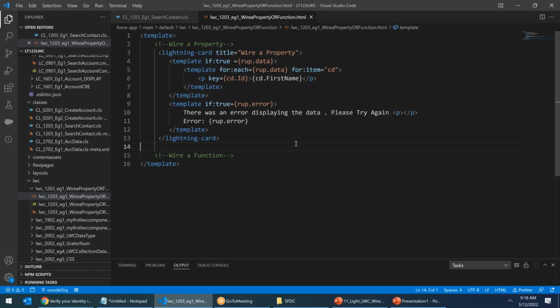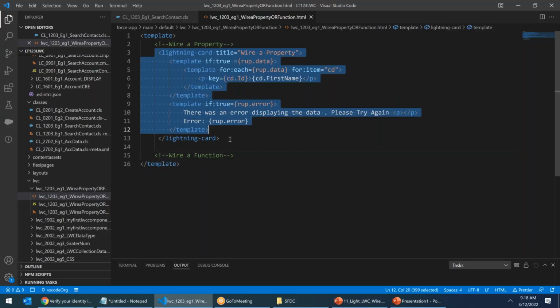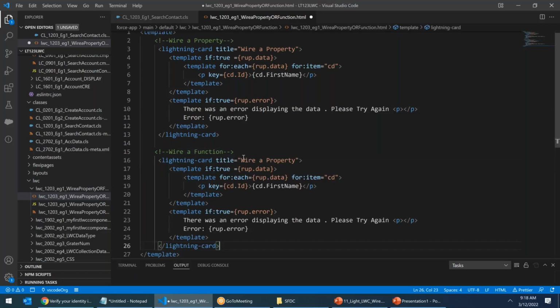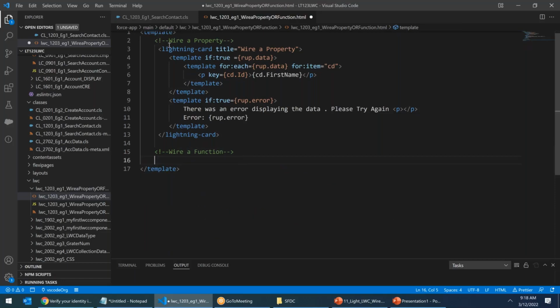Anybody has any questions before I proceed forward to the ES module? ES module. I'm in wire property. Same thing, I can copy it and I can paste it here also, which I'll do later. As of now, leave it. Control Z. I'm in wire property. Let me show you what the wire property is first.